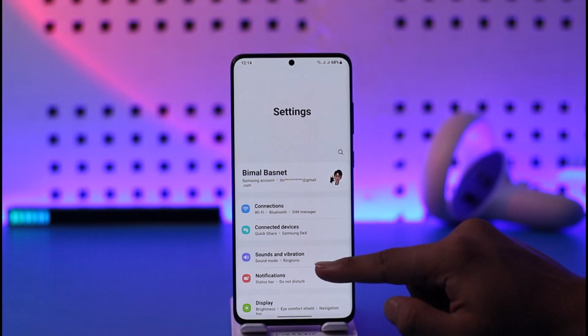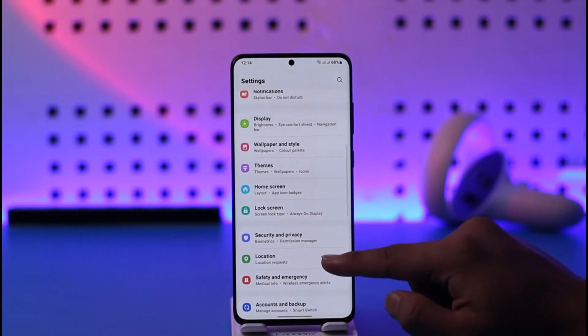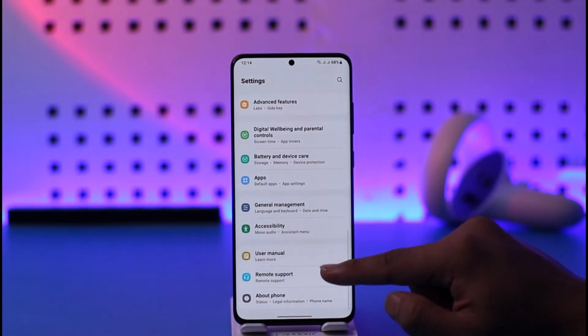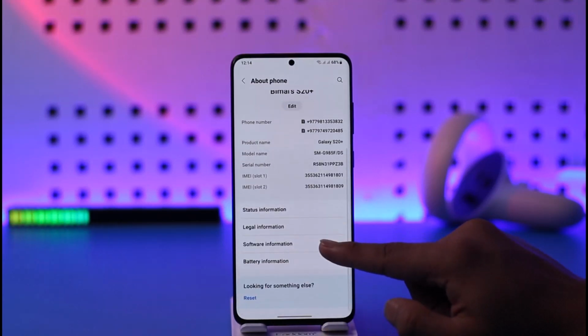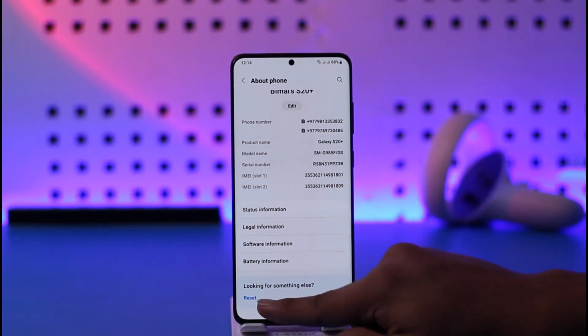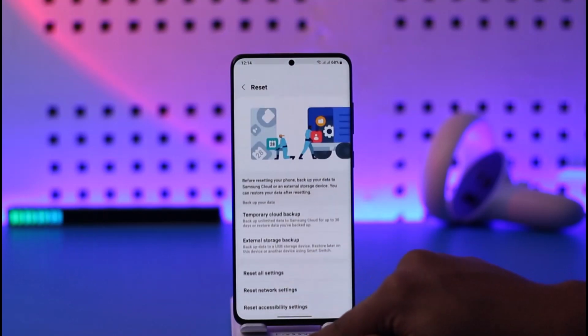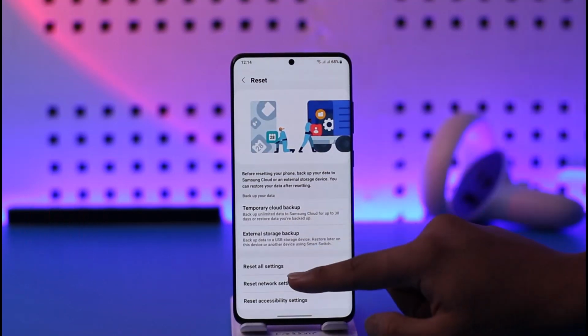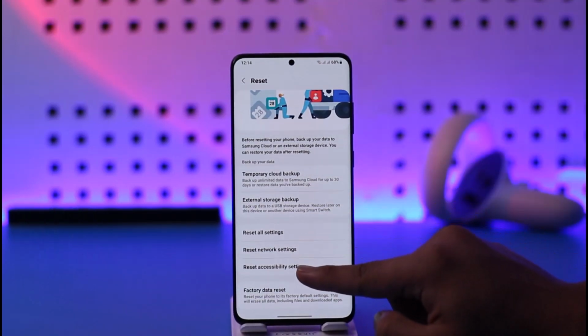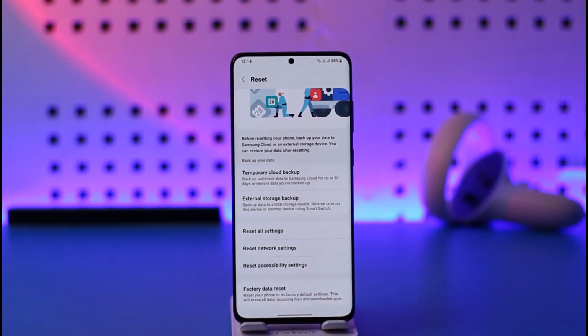Once you open up settings, what you actually want to do is simply go to this option from the bottom known as About Phone. Once you go to About Phone, look at the very bottom, you'll find the option called Reset. So tap on the Reset option here. And here you can reset all settings, reset network settings, reset accessibility settings.